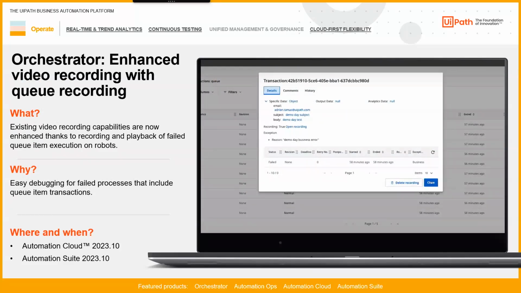We made improvements to the video recording capability that we had within Orchestrator as well, with queue recording. If you've been an active user of Orchestrator, whenever a robot does fail, sometimes it's helpful if there's a recording feature enabled so you can go back and do some troubleshooting and debugging. We've enhanced that capability so that there are more recording capabilities around those queue item transactions.